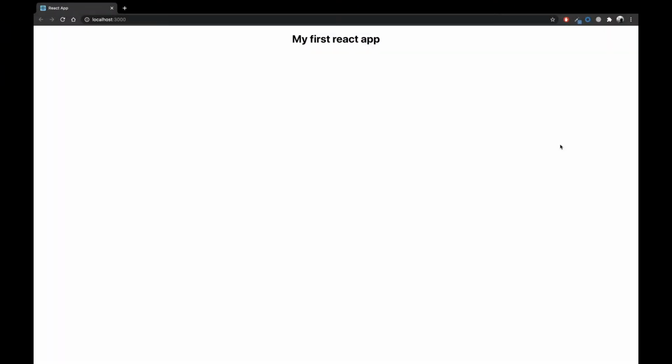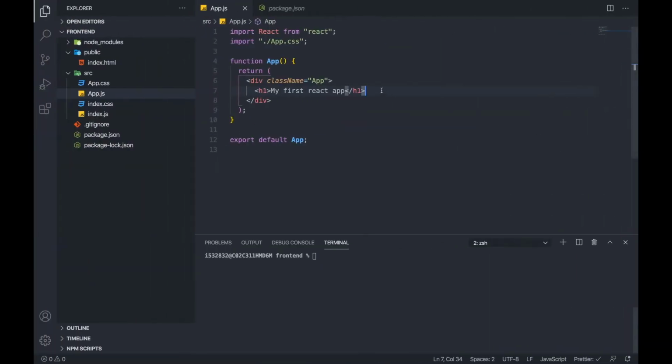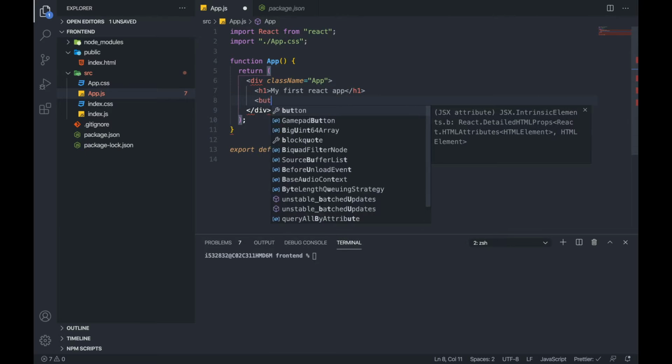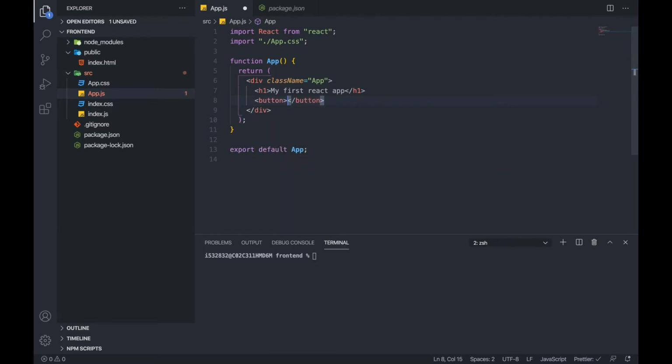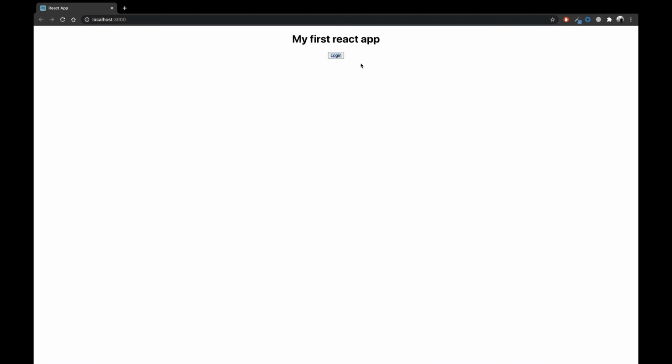So this is what we had created in our previous video. We will be creating the login page, but before that, let me show you one thing. We will create a button, name it as login and save it. You can see the button. It doesn't look good at all. Now we can write CSS to make this button look better.